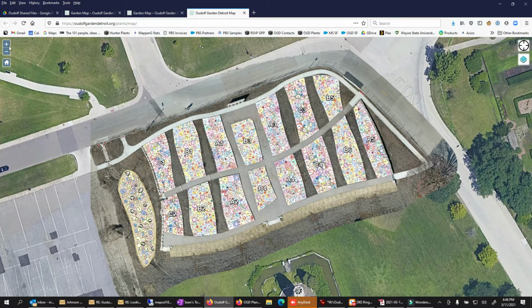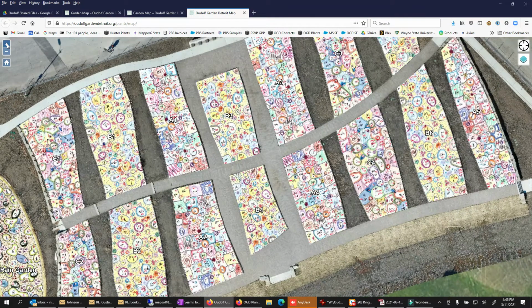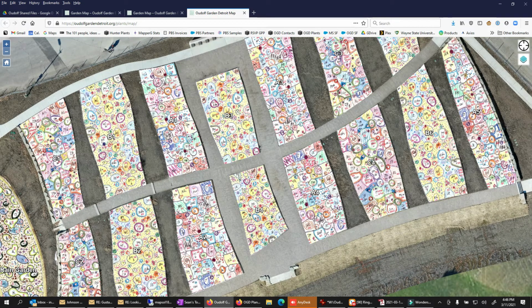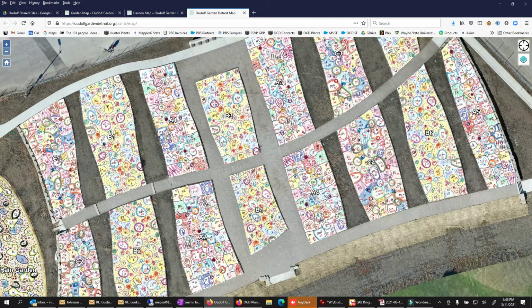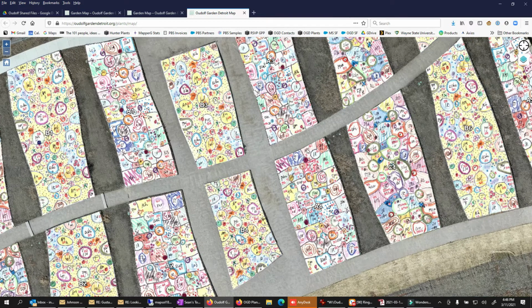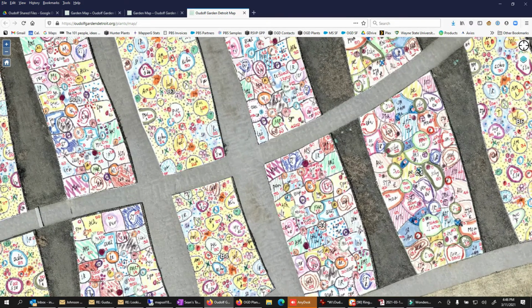Now, top left corner of your screen, you can zoom in, or if you have a wheel on your mouse, you can zoom in and zoom out with that. Then, if you look on the right, let's zoom in and take a look at something. So we're zooming in, and we are looking at these beds.